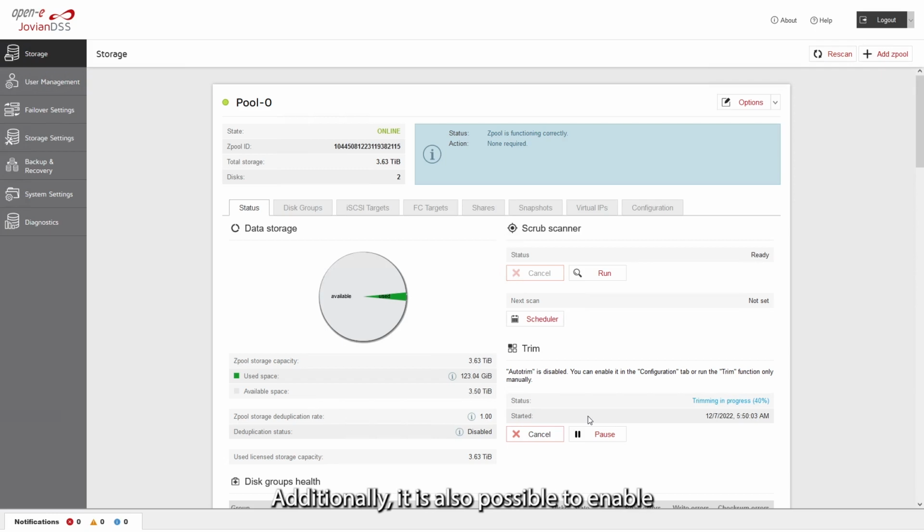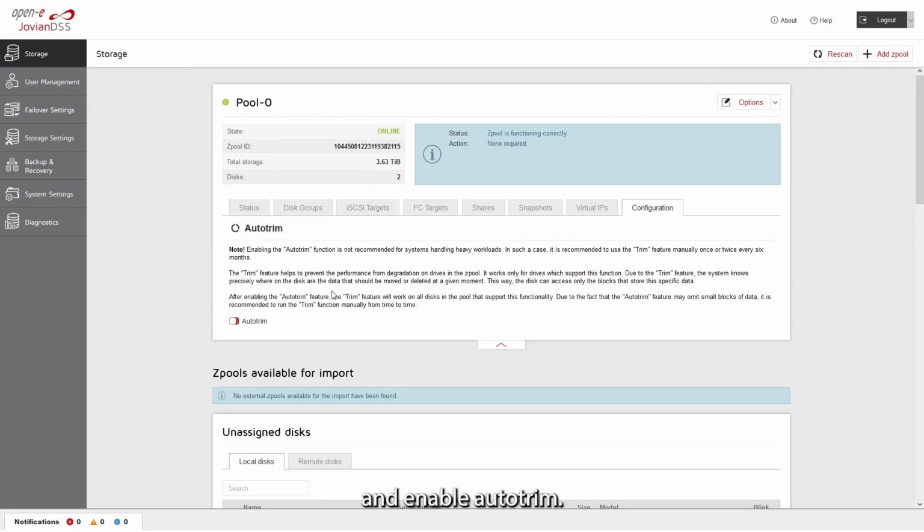Additionally, it is also possible to enable the auto trim function. In order to do so, go to the configuration tab and enable auto trim.